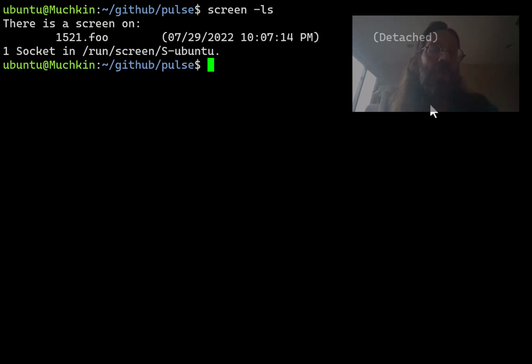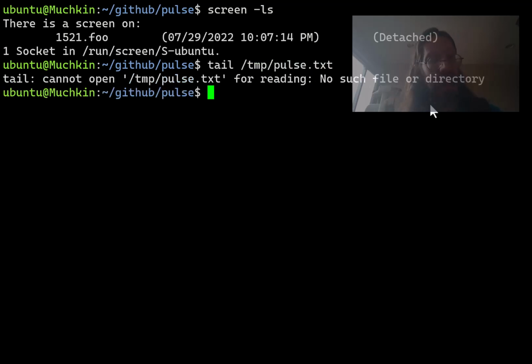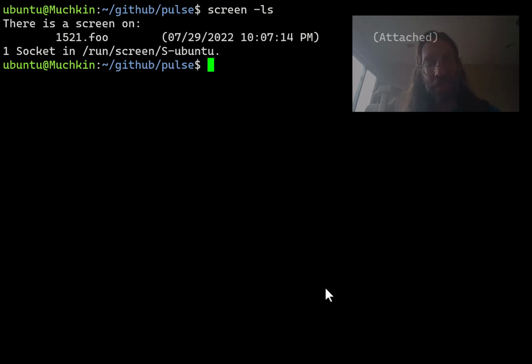Oh yeah, prove this to me. Okay, this is how we prove it. First we do a before. We'll try and tail tmp pulse.txt. It's not there, okay? We're going to go into this screen here. So that's screen -uppercase R, though lower would do now because it exists, foo. And that drops us into that screen.